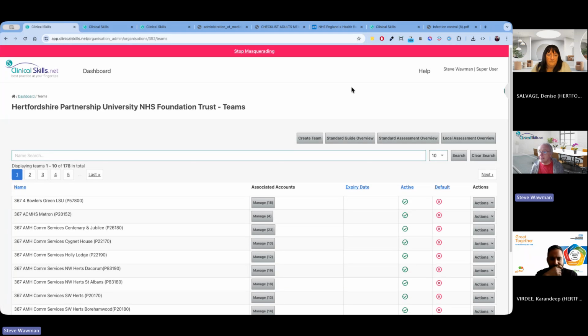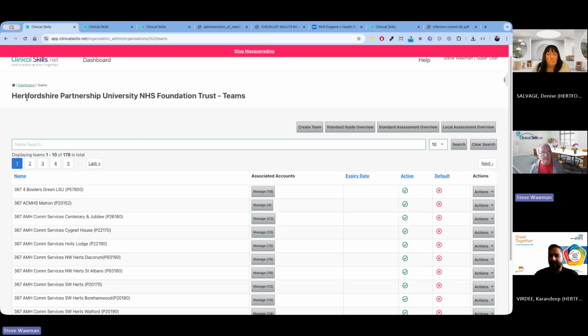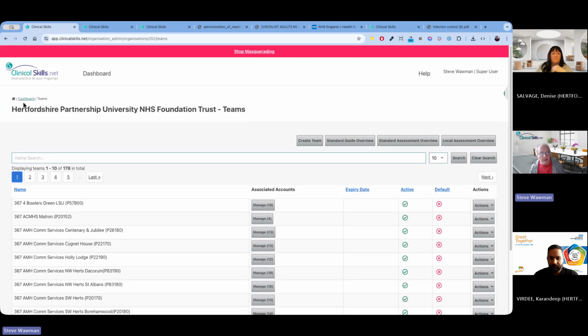So does that make sense? Absolutely. Great. I know I was working with one hospice, and they had a lot of teams. They went through every team, allocated the content, created local assessments, and then allocated those to the particular team. But you may just want to leave it more open.